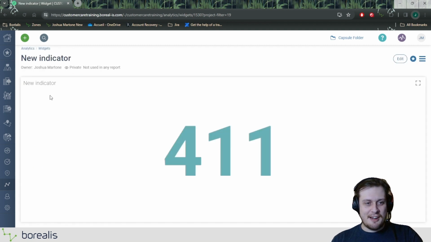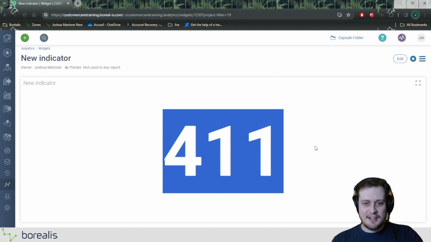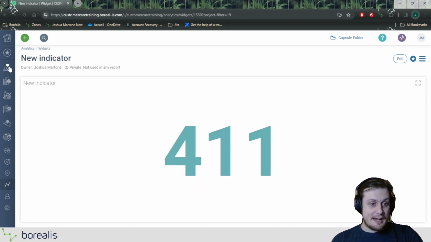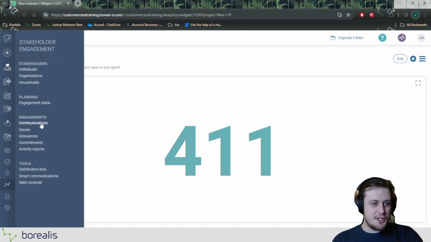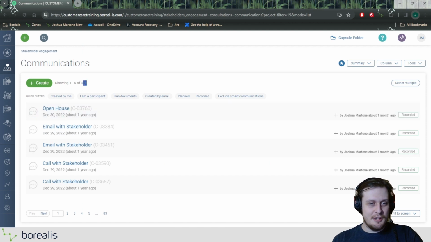Since this is counting all communications, we can actually check to see if this is correct. If I navigate to the communications form inside of Borealis, we can see that we have 411 communications, just like the widget was showing in the previous screen. So that's the basics of an indicator widget.